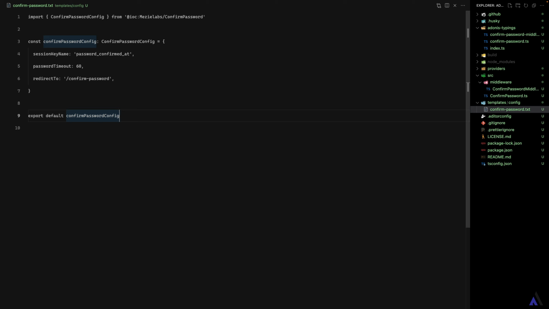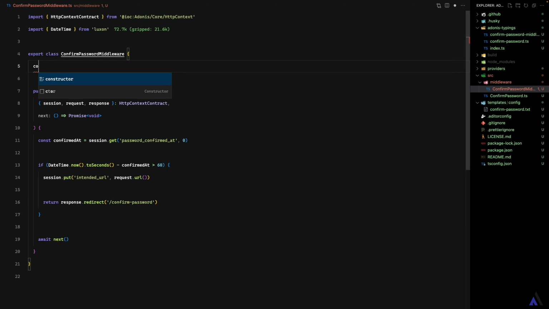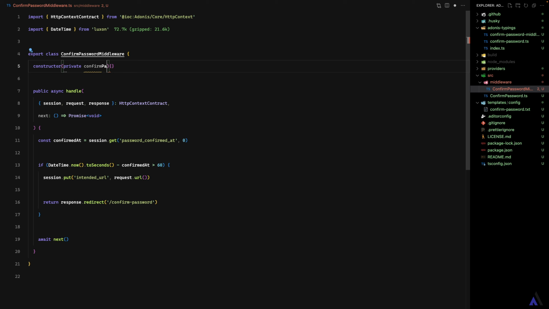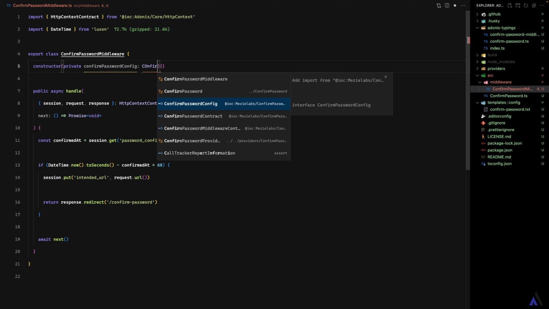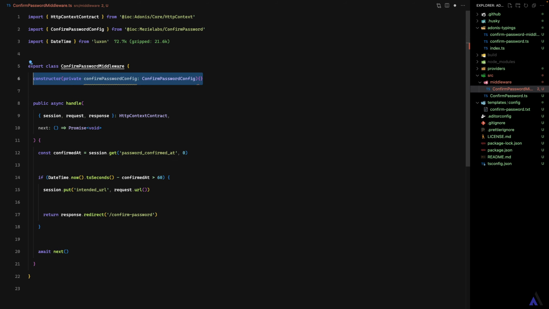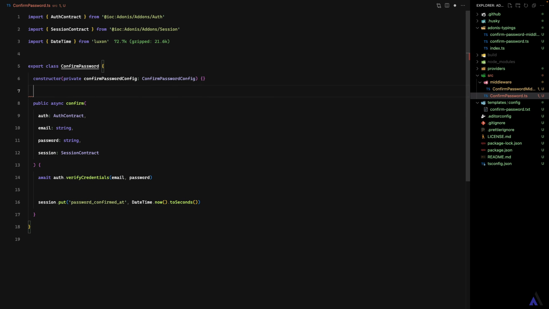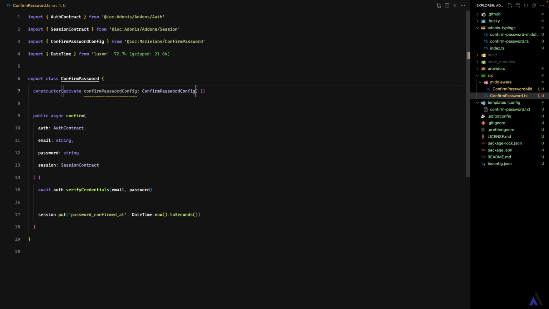For that, we are going to update the ConfirmPasswordMiddleware class and the ConfirmPassword class to accept this config object. So we are going to add a constructor, which is going to accept the config object. So private confirmPasswordConfig, which will be a type of the ConfirmPasswordConfig interface. And I'm going to do the same thing for the ConfirmPassword class. Let me put this in. Next, we need to update the provider to pass along the config object when instantiating these classes.